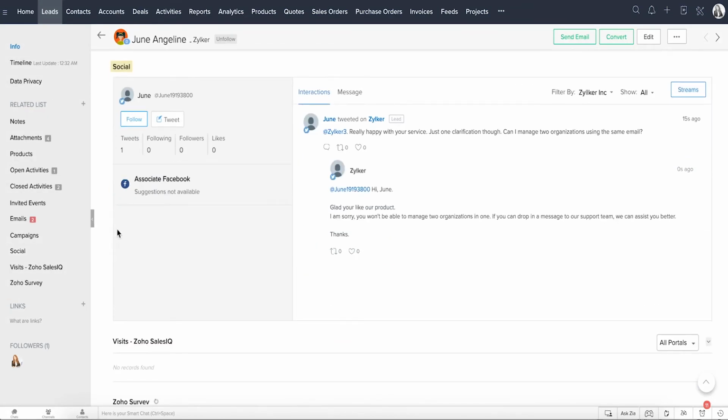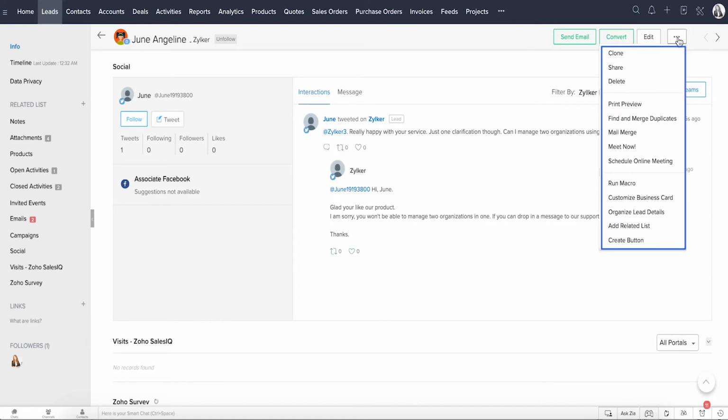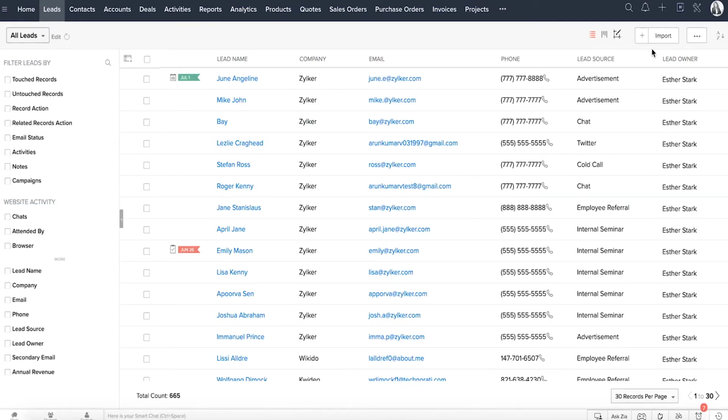Additional actions can be performed from the top of the page. You can send email, convert the lead into a contact, edit them from here, and click More, which displays all the other actions that can be performed on a record. The Next and Previous buttons help you navigate between the records. If you have a set of leads in a spreadsheet and would like to add them into CRM, you can easily import them as well.